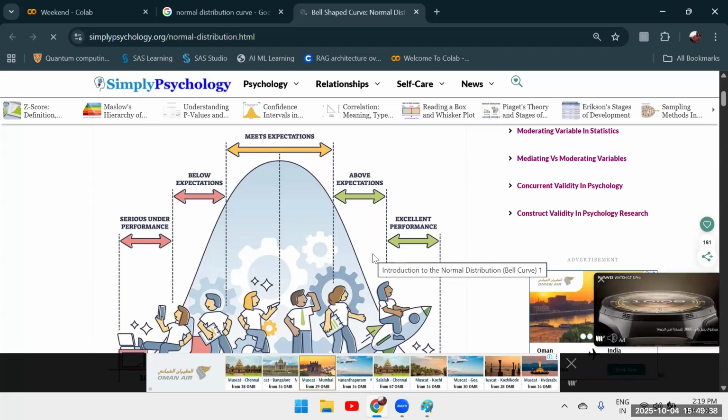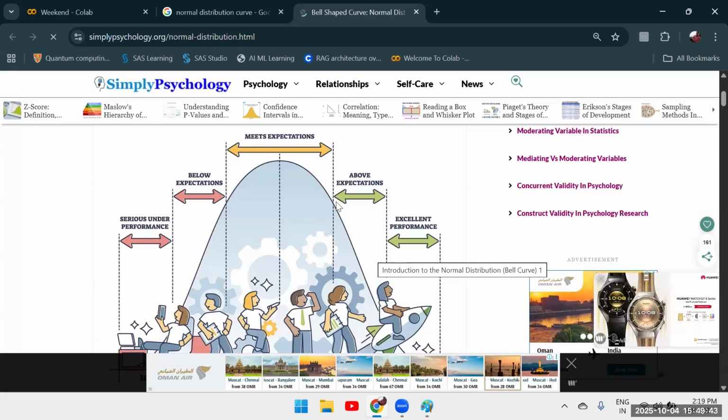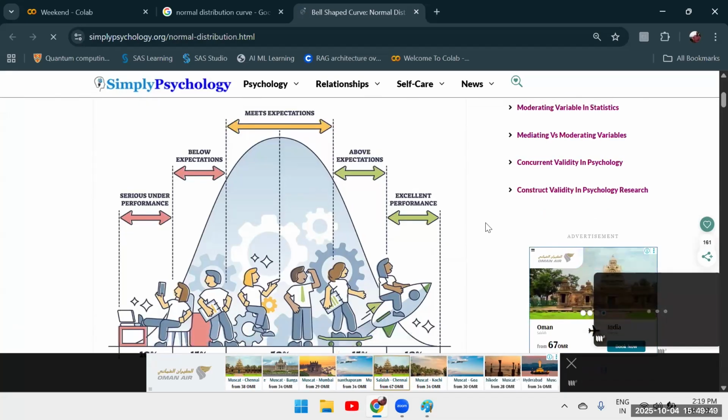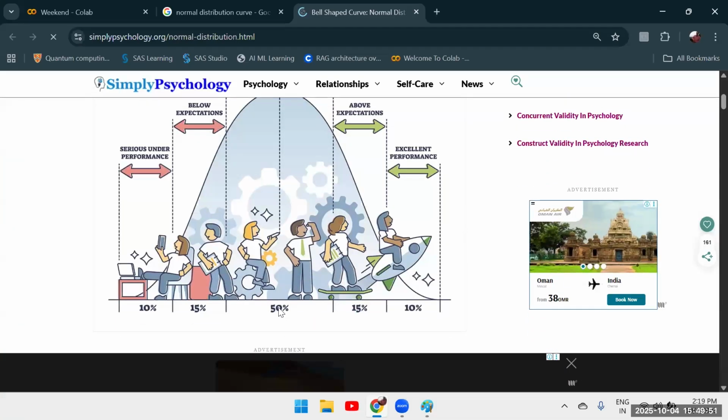So what happens here is the first range that you see in the bell curve will be the mean of your data. So the mean will be my center point. You see how much it is? My center will be 50%.